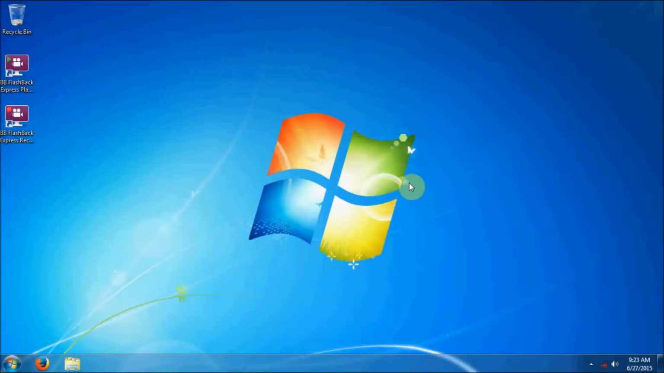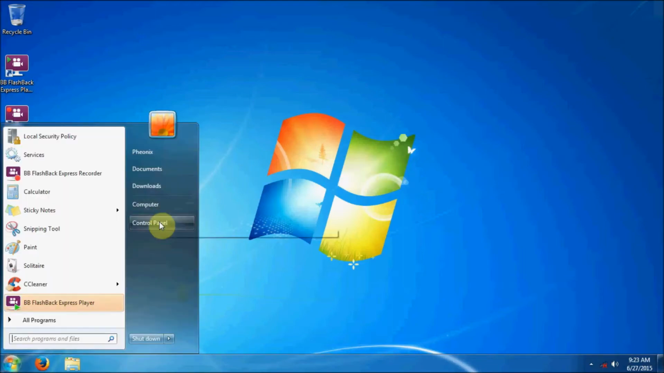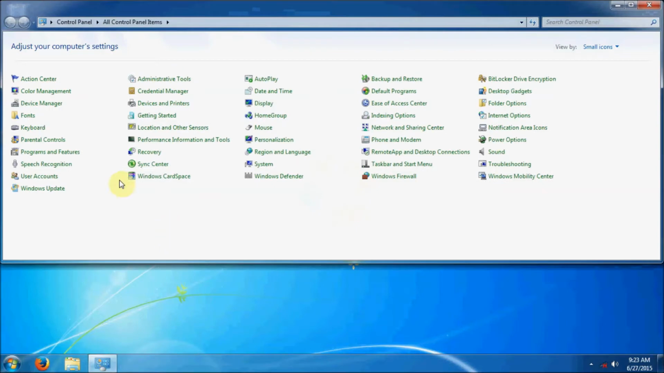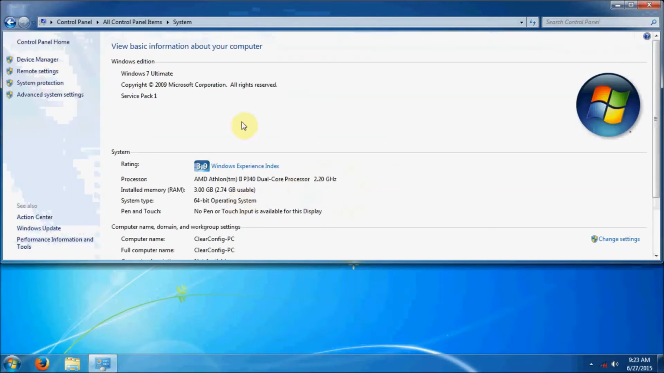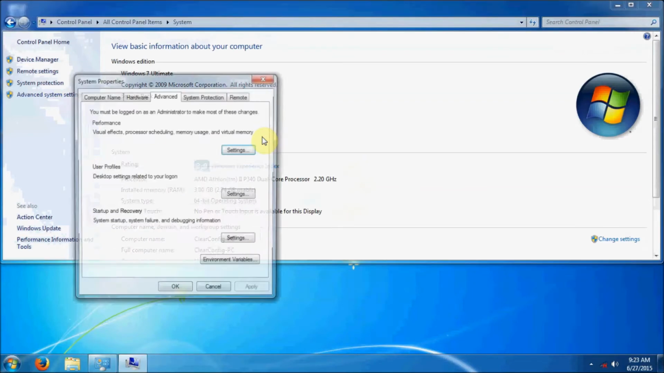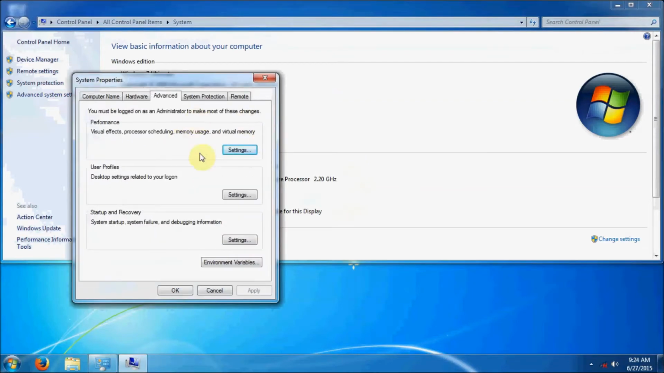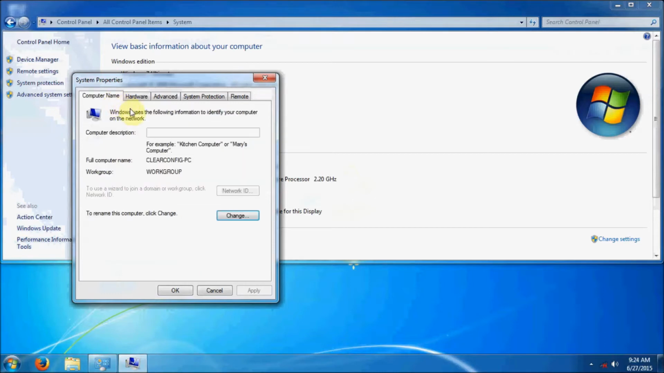So in this video I'm going to be taking you through a few of the Windows settings that we can configure. And to start, we're going to go to the Start menu and go to Control Panel. We're going to go over here to System, click on that, and then we're going to go to Advanced System Settings. Now under the Advanced System Settings, there's a lot of options that we can configure here.